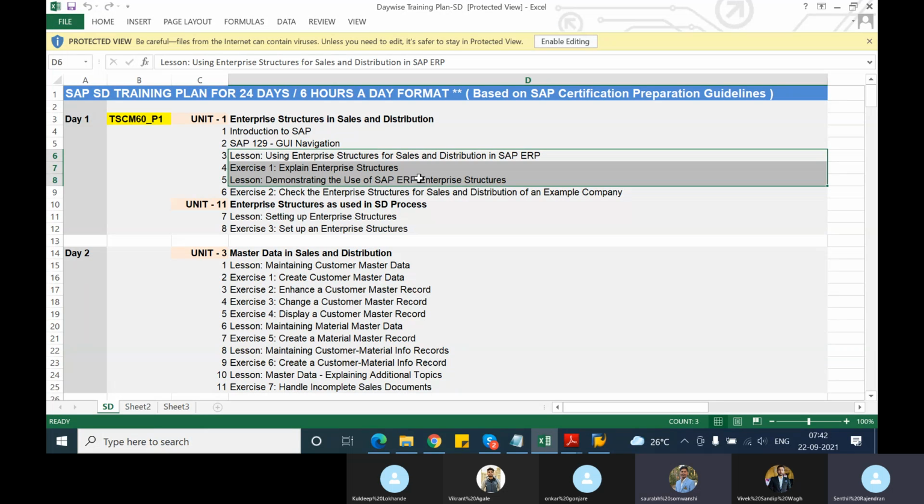Then we assigned plant to company code. Then we assigned plant to a combination of sales org and distribution channel. Then we assigned shipping point to plant. Then we assigned storage location to plant. Then we assigned loading point to shipping point. So all these are the assignments that we made for the enterprise structure.